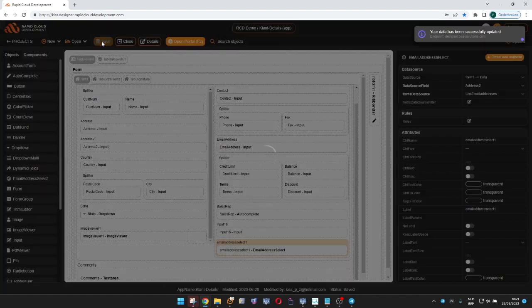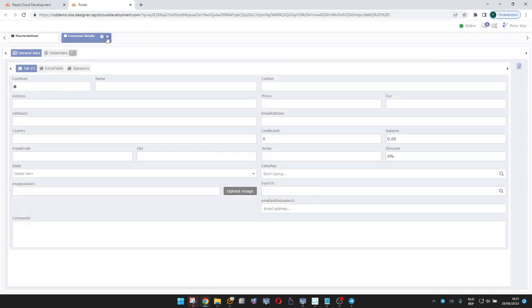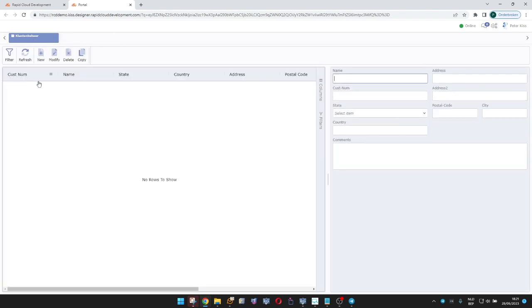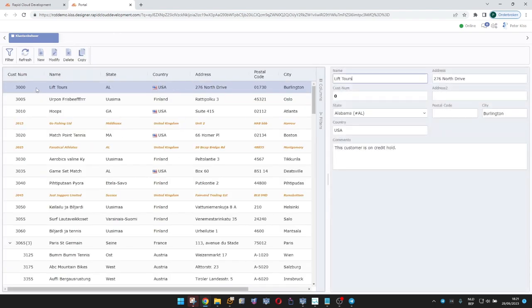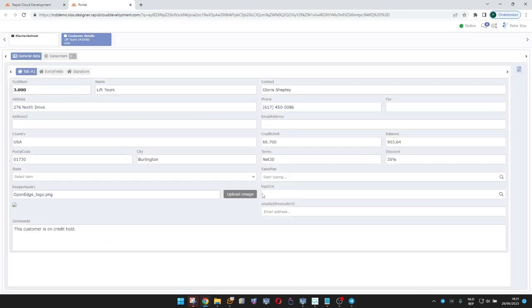And that's all I need to do. And then I'll open the portal. This is the detail screen, so I can't open it directly. I need to open it from a parent screen. Okay, there it is. So here's my email address field.